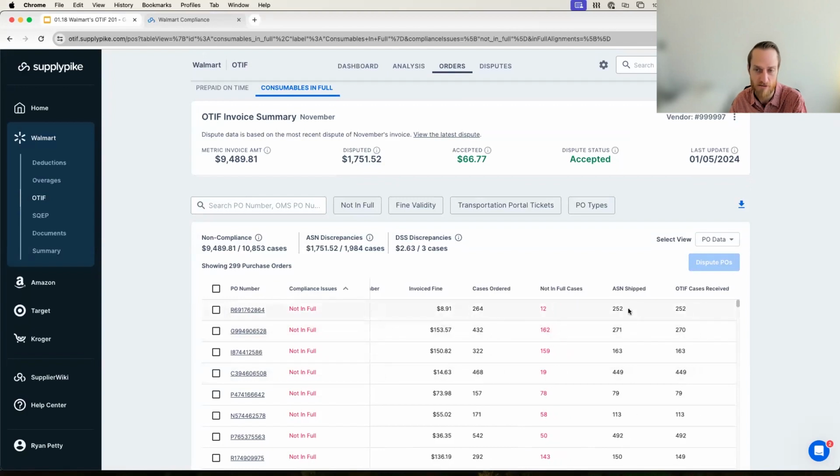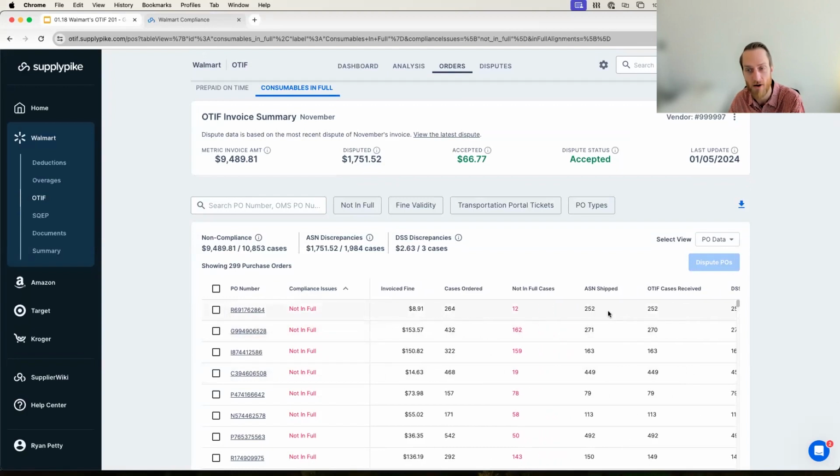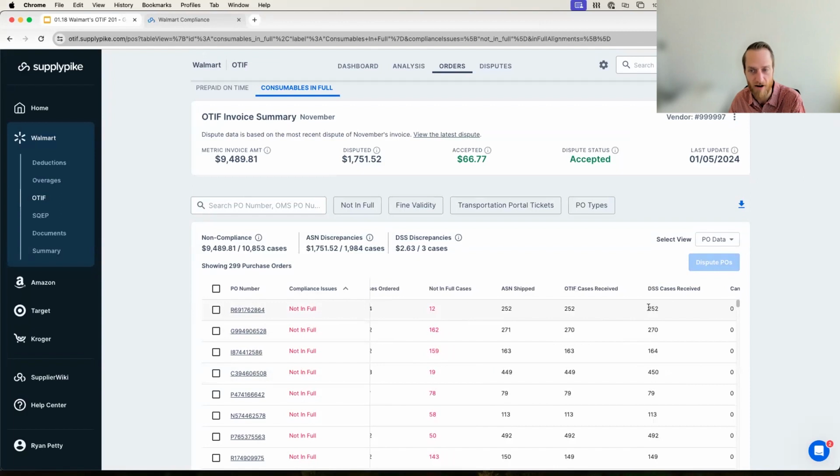how many cases you say you shipped per PO. And then we'll even look at other sources for cases received. Right now we use DSS for that, but we'll be transitioning to a different data source when DSS sunsets. So we cross-check basically all these receiving and shipped quantities to give you a full picture of what was shipped, what was received, maybe when Walmart's data is potentially wrong, and highlight those discrepancies.